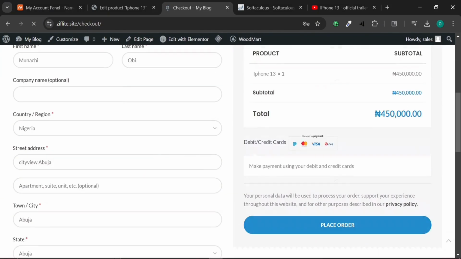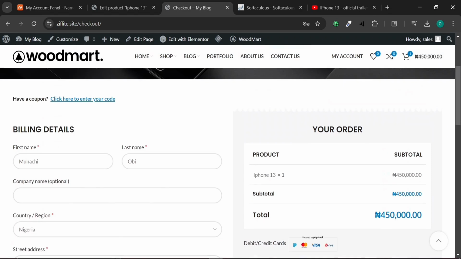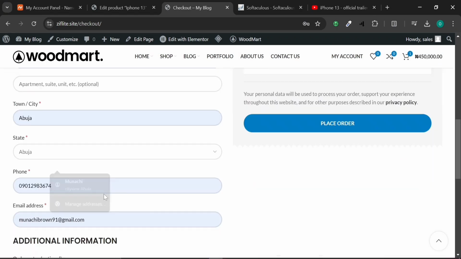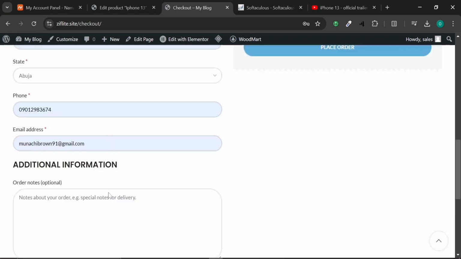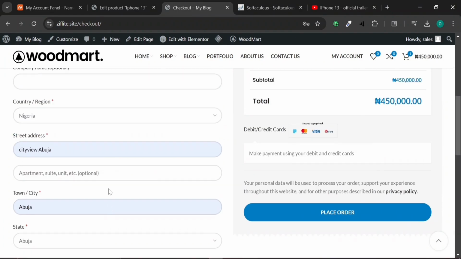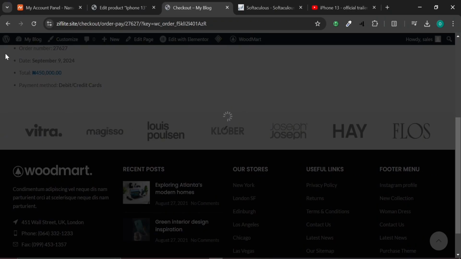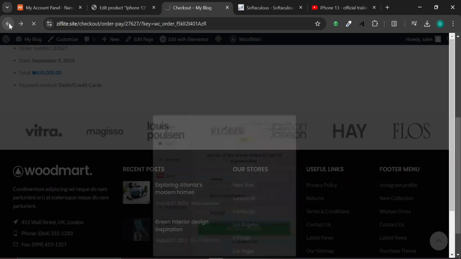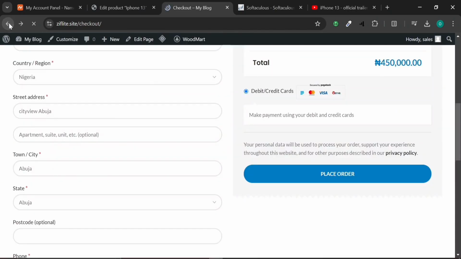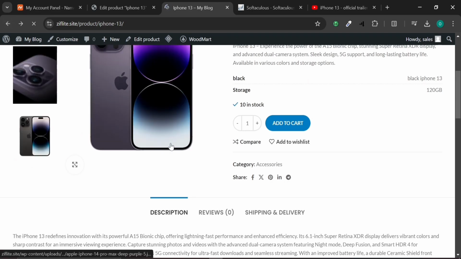Now on the checkout, you could see the details here. You have your additional information. Then click on place order. Take you to the payment page where you have to pay and all of that. So I'm just going to go back.